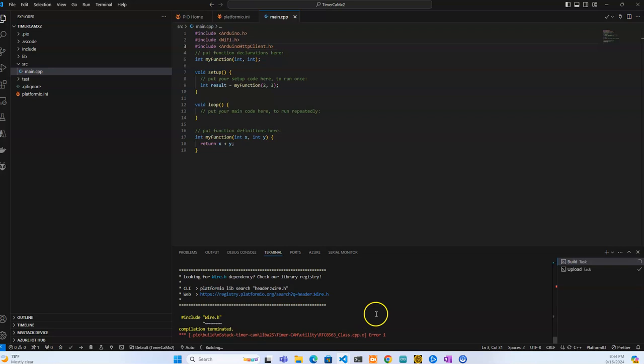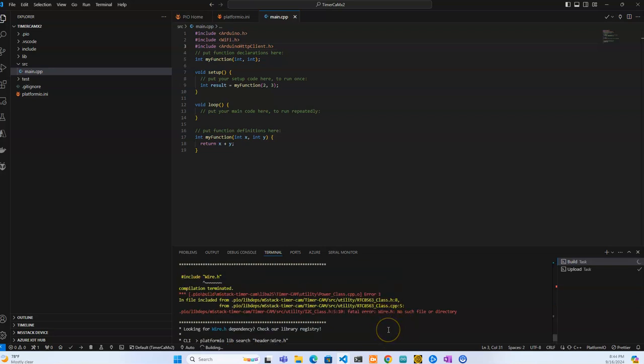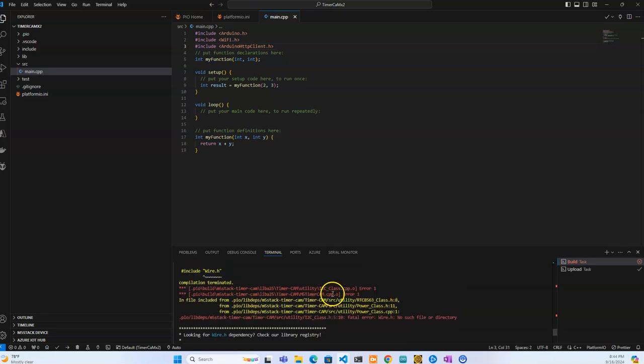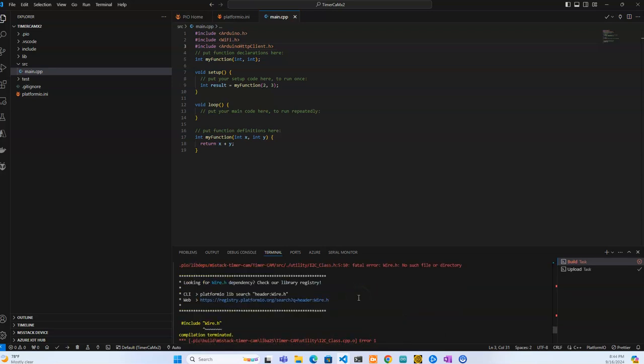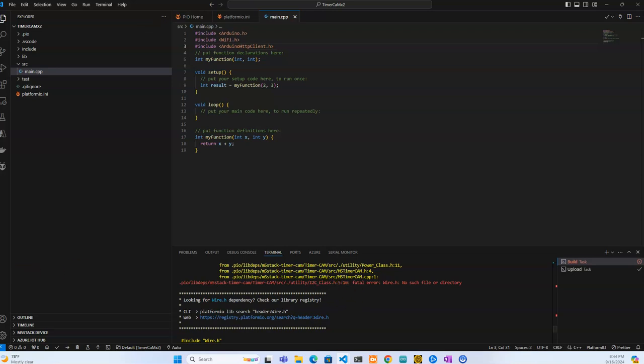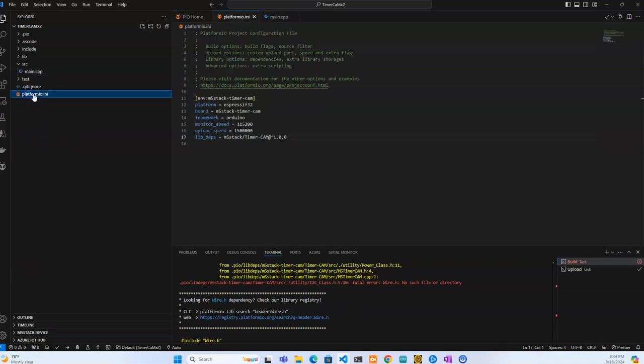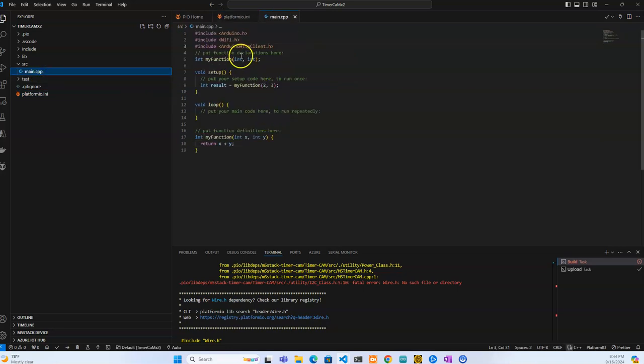Not so fast. Still have issues, right? The wire H. Why is that? So let's look at the Platformio. There we go. So this was all confusing to me, right? So then I said, well, let me try a couple other things, right?